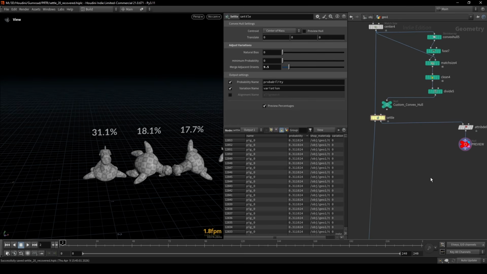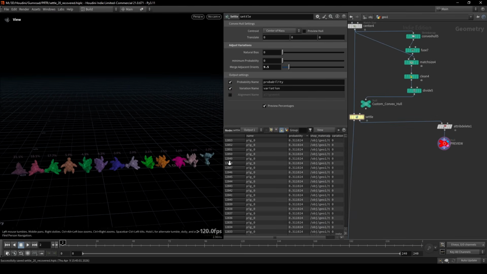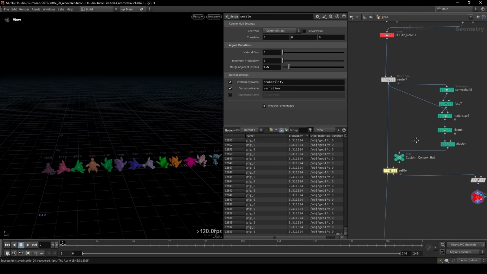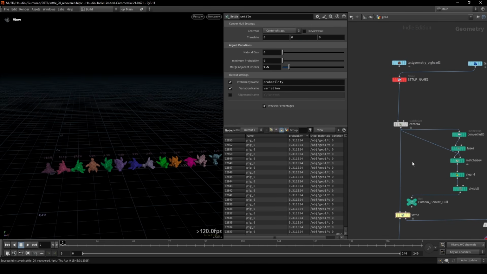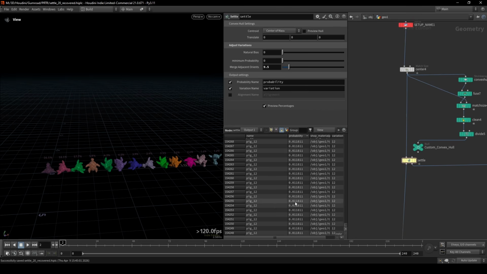Then we have the variation attribute. Each unique rotation basically gets a variation attribute. You can see this as a normal ID, but it also gets appended to the name. So this is name based. You need to put in a name, and the variation attribute basically gets appended to the name.